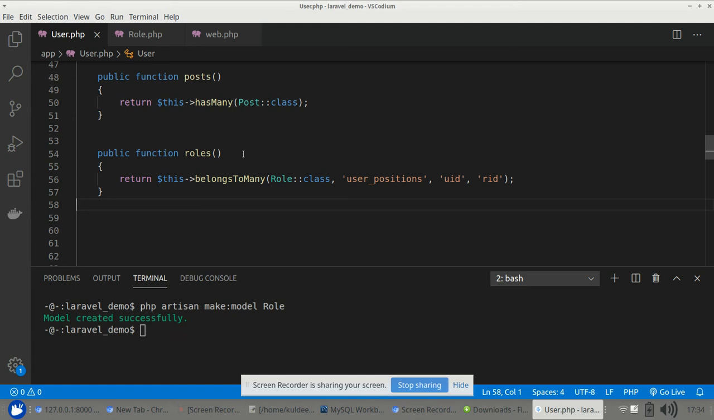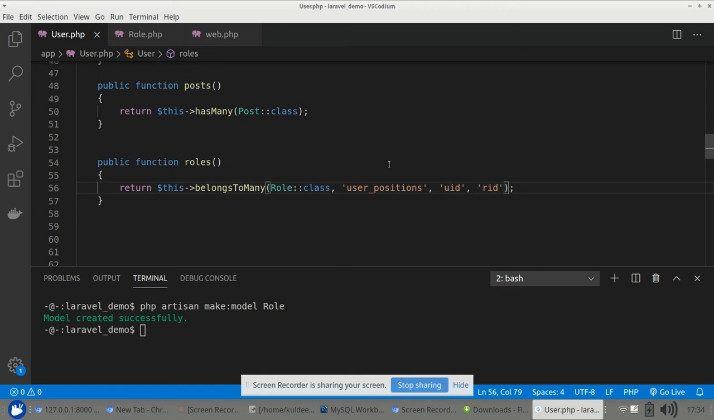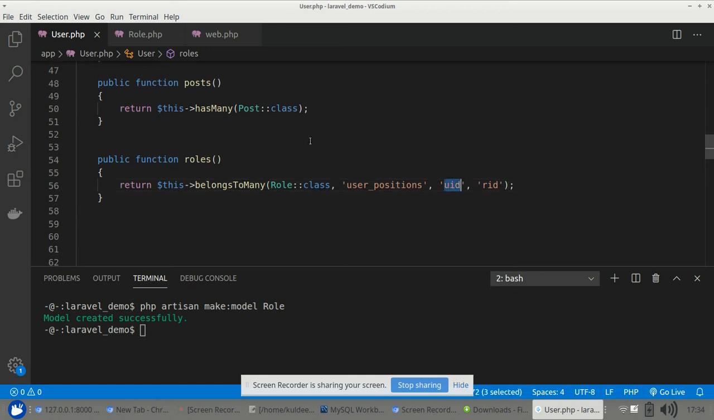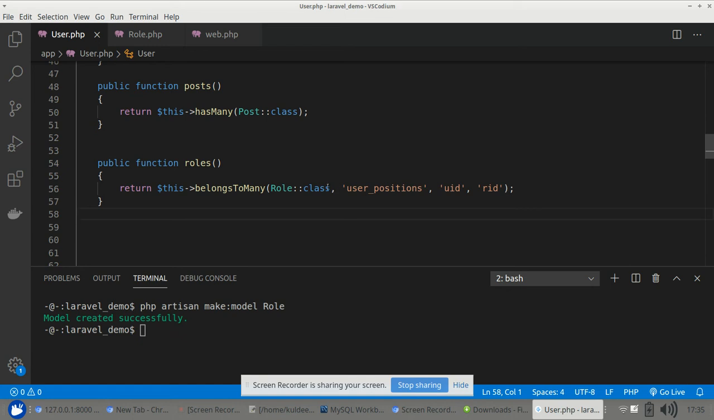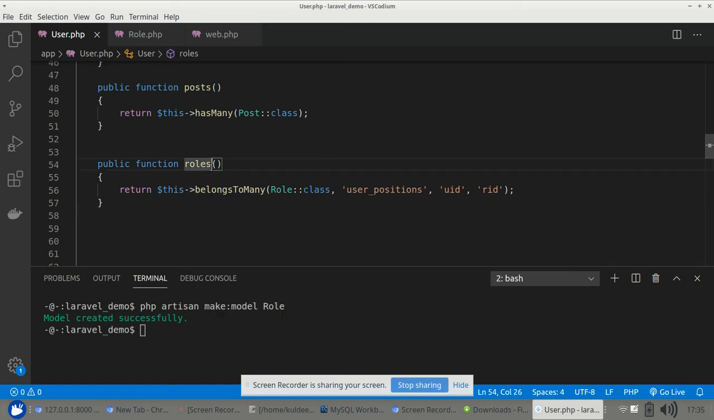So you can customize the intermediate table name and the keys also using this, and just keep in mind that the third parameter will be the foreign key of this table, this model. And the fourth key is the foreign key of the second table in the intermediate table.